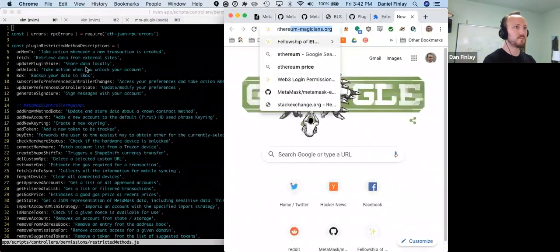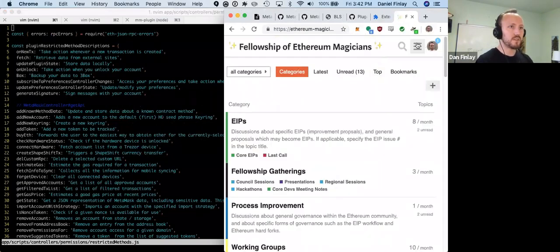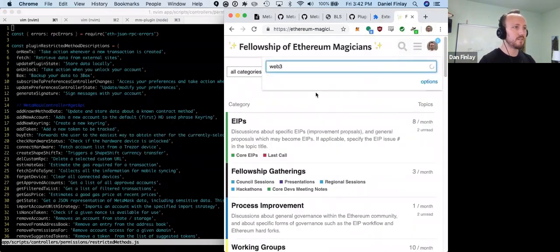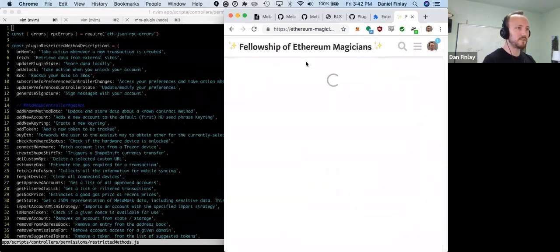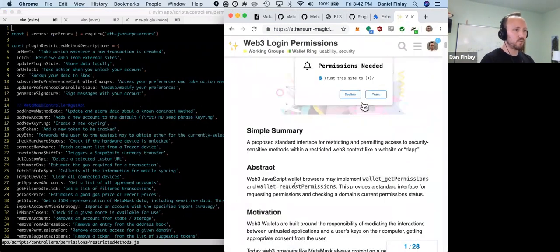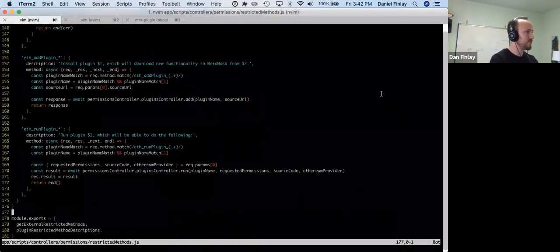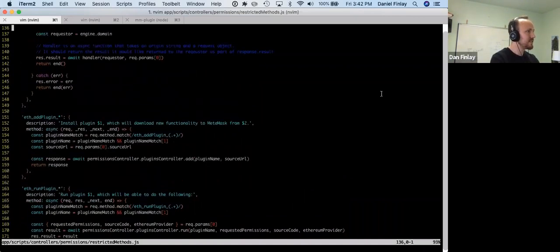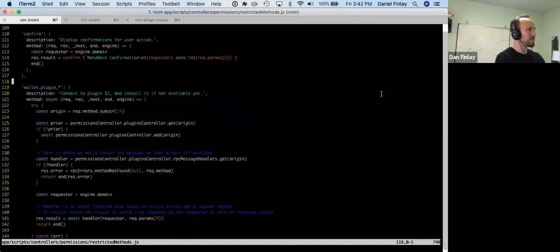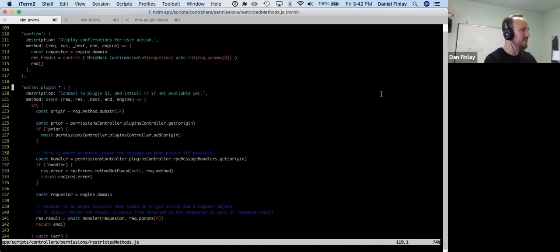So on Ethereum Magicians, we've got our Web3 wallets proposal and Web3 wallet permissions. Yeah, there we go. Web3 login permissions. And everything that uses this wallet request permissions API is exposed via this basic type of object. So this is how we define those things. And actually here is the wallet plugin. Here's how we define that special namespace using a module we described.